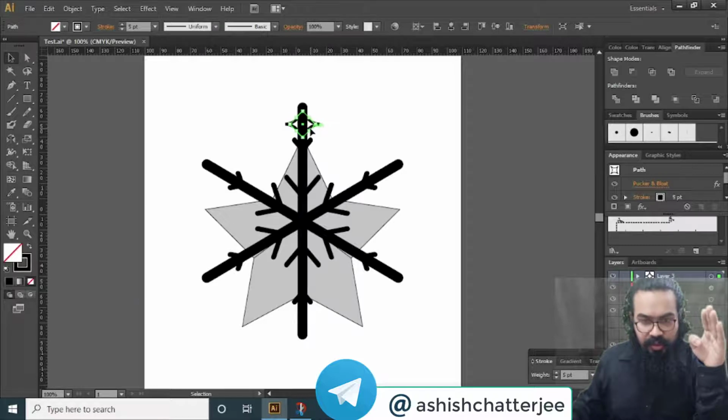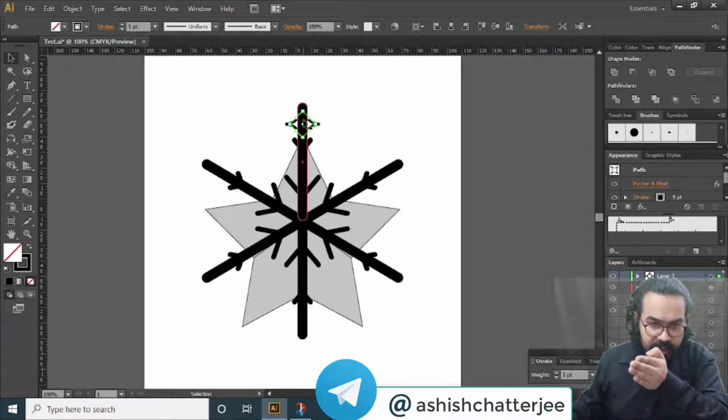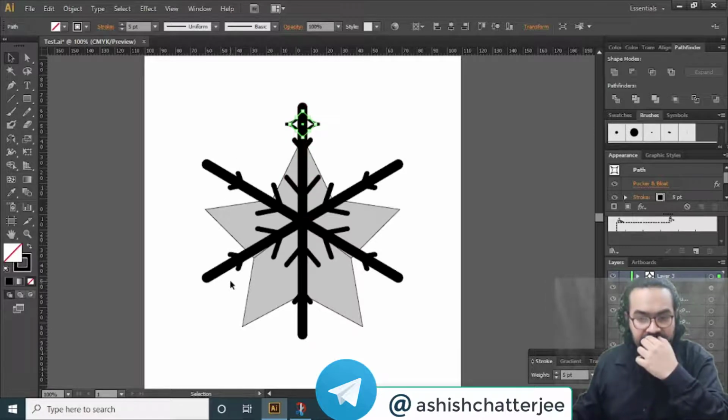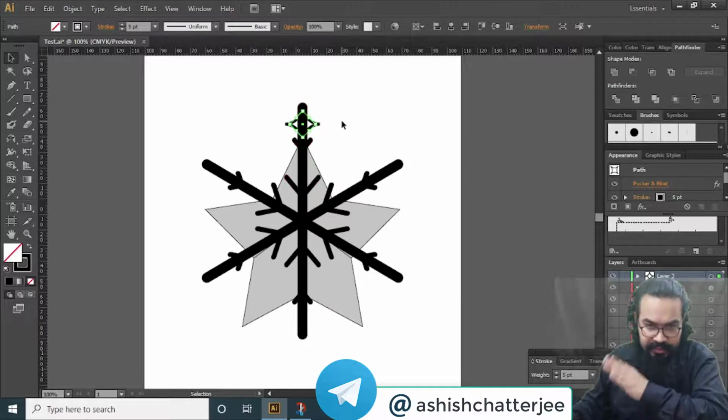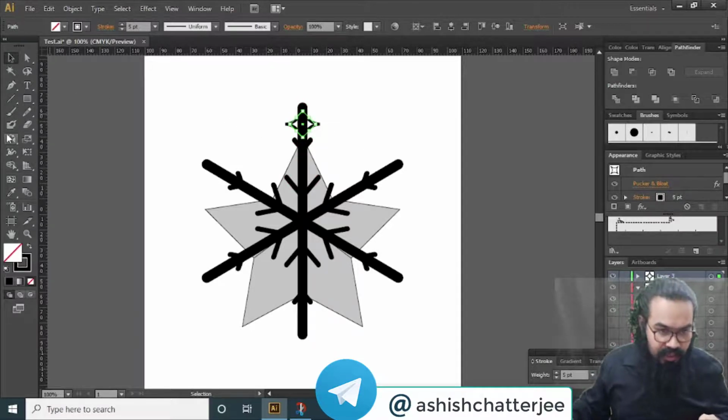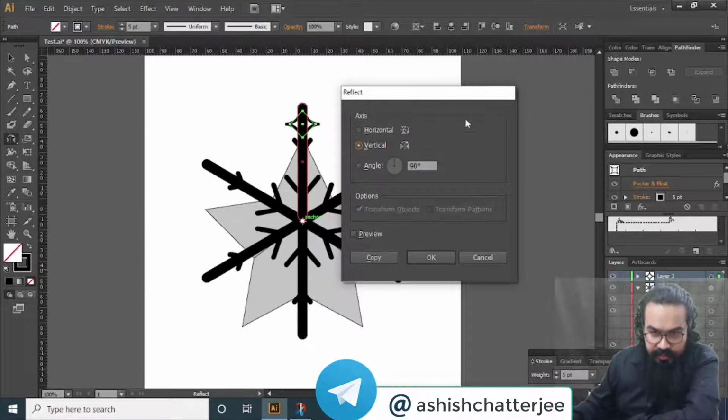Now once you are good to go ahead with this part, we want to make replications of it, right? One replication over here, one replication over here, one replication over here. So how will we do that? The best way to do this entire thing is to come over here to the reflect tool, but make sure you select the center point and then press Alt on the keyboard. This Alt will give you something like this, but we don't require the vertical one now. We want a horizontal one, and let's check a preview of it.